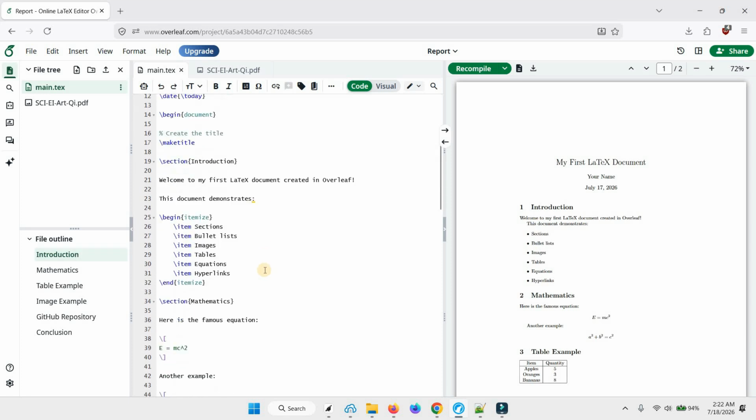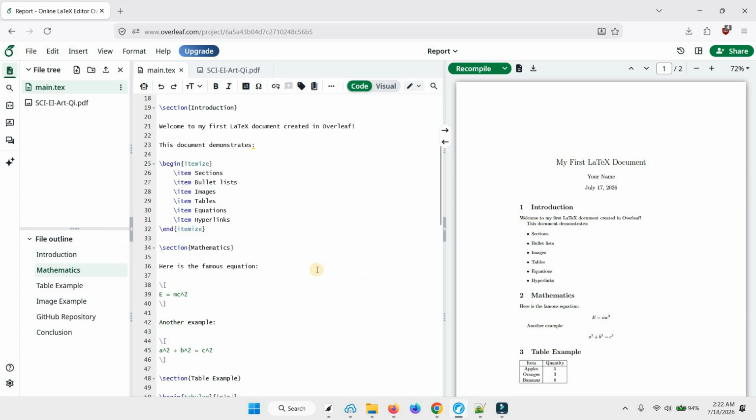Then we will highlight a text. Okay, for instance, here is the famous equation. Okay, we will type backslash, then colorbox. Then we will set a color on the first parenthesis. For instance, yellow. And on the second is the highlighted text.